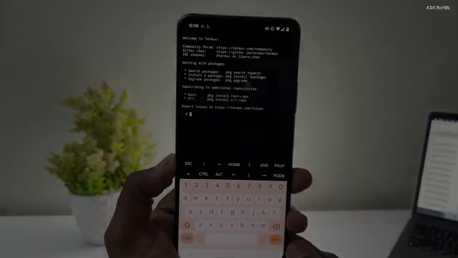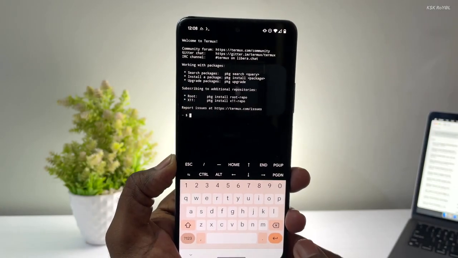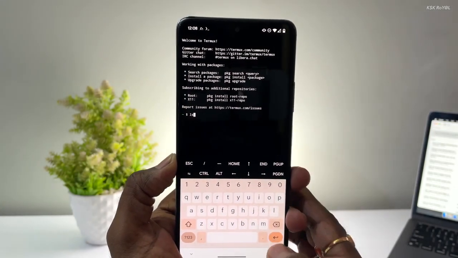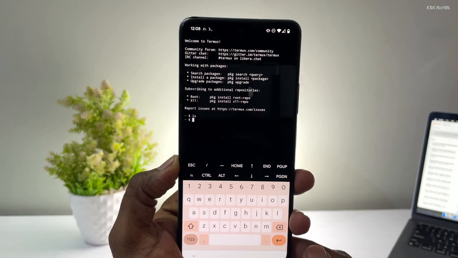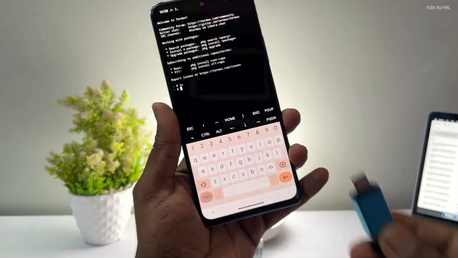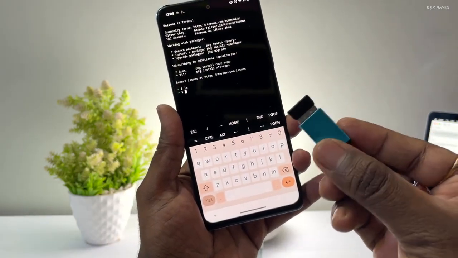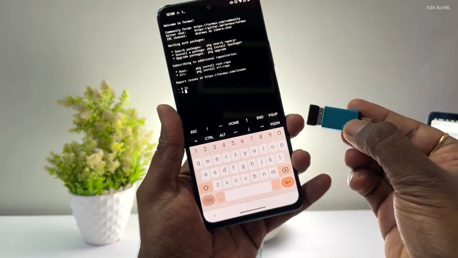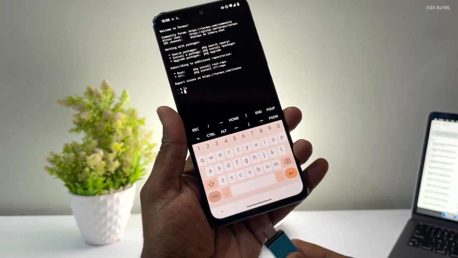Now you can see a prompt that is ready to take input. We need to type a bunch of commands to set up Kali NetHunter. If you have a Bluetooth mouse or keyboard connected to your Android device via the USB port, this helps you type the commands very easily.